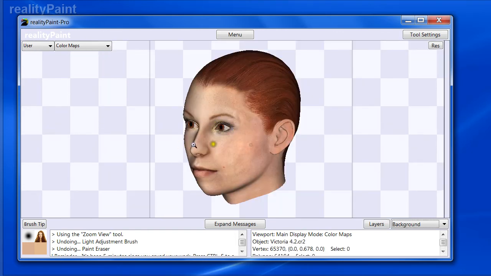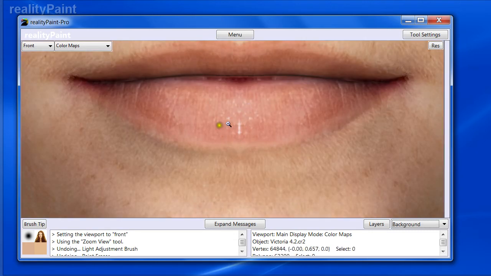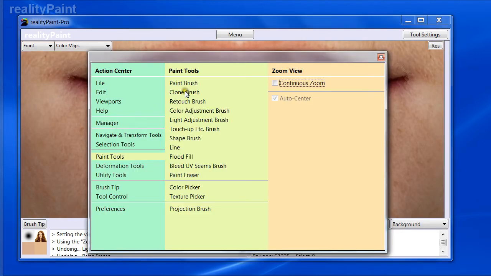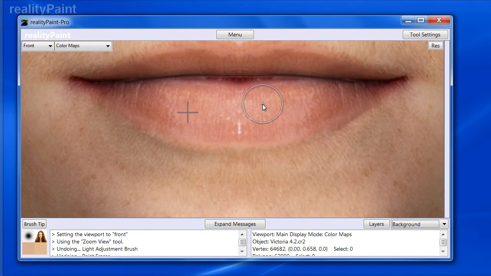So let's look at her from the front again. There we go. So now we've fixed up that eye issue that came up with the symmetry. We have this little highlight that shows up on the lip right in the center. We're just going to clone that away. That'll be the easiest way of doing it. Strength 100%. Hold the Alt key to establish a reference point and just click and drag.